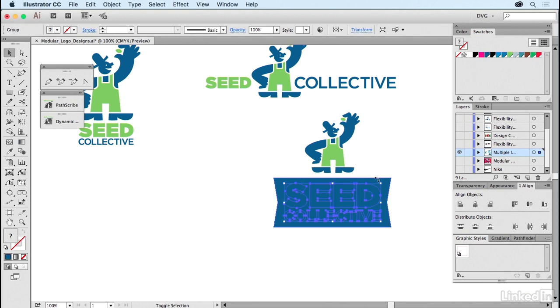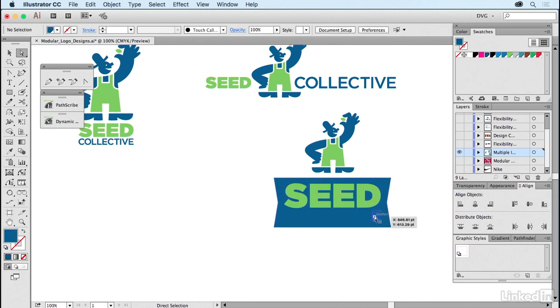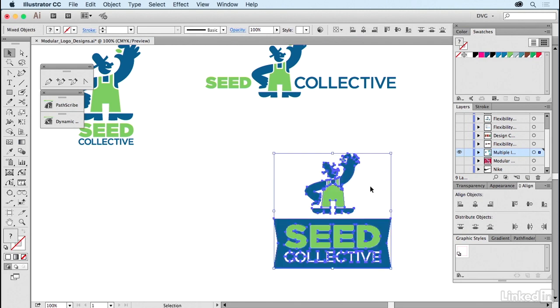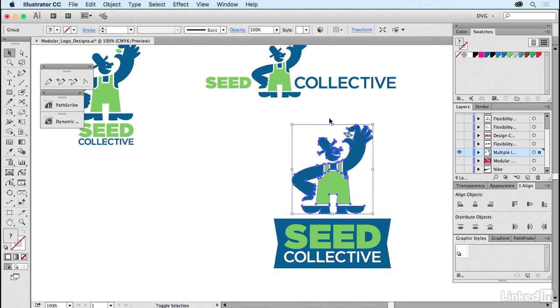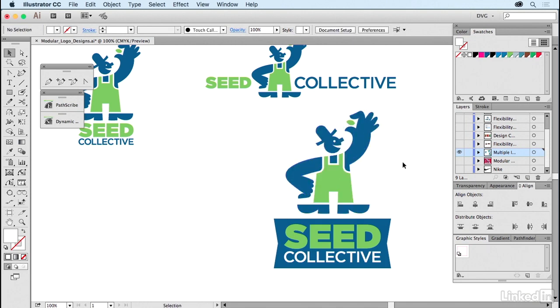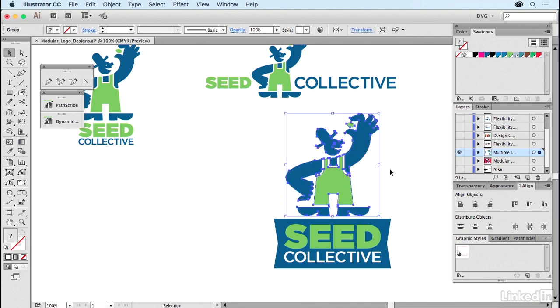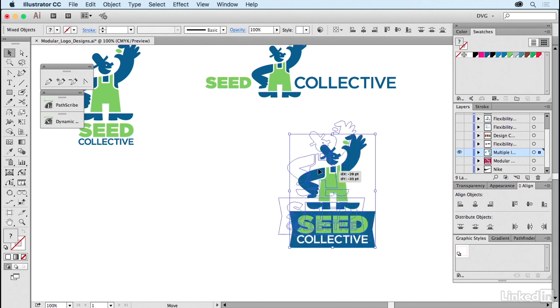I'll select the type, make sure the type is on front. Collective isn't showing, so we'll select one of those letters. We'll color the word white. And now all we have to do is scale our main character up a little bit, like this, probably a little more. And move them down a bit. That looks good. Now we'll just kind of scale them.